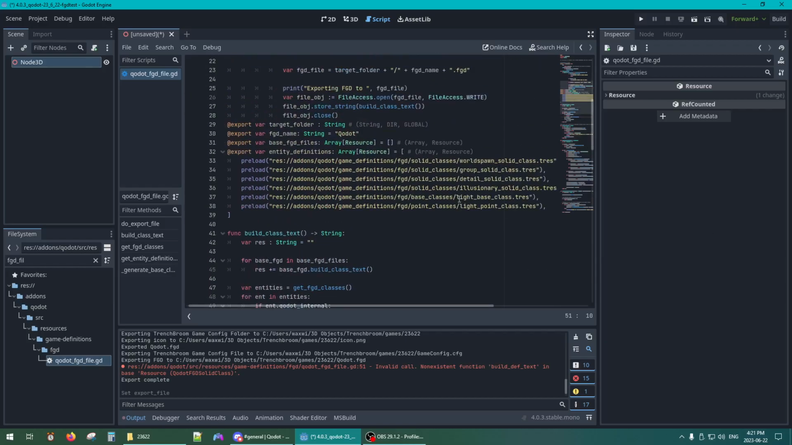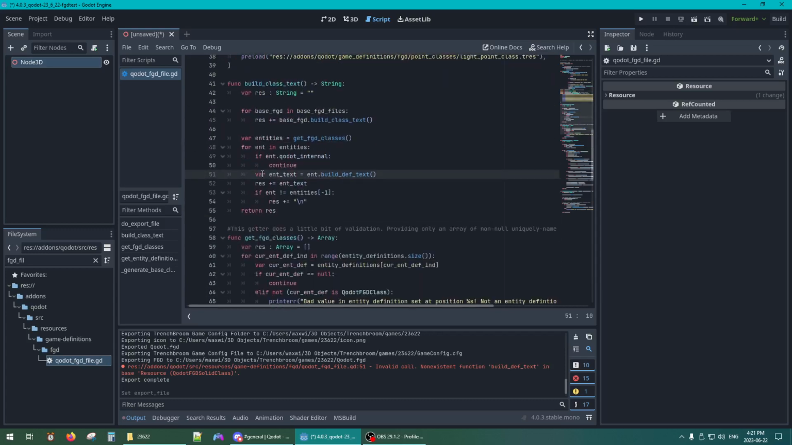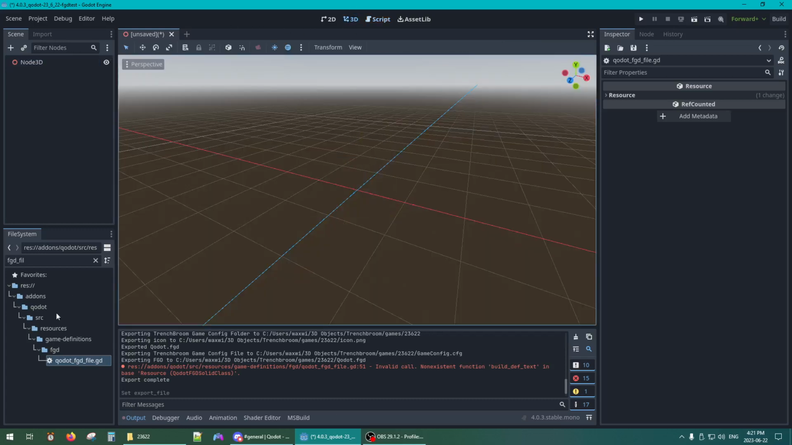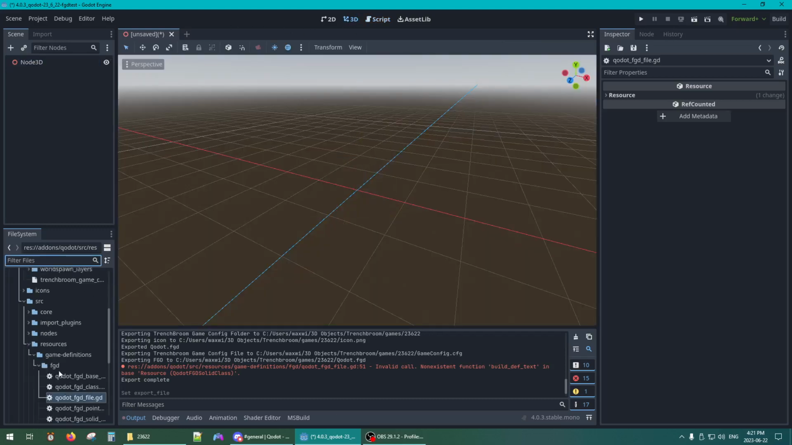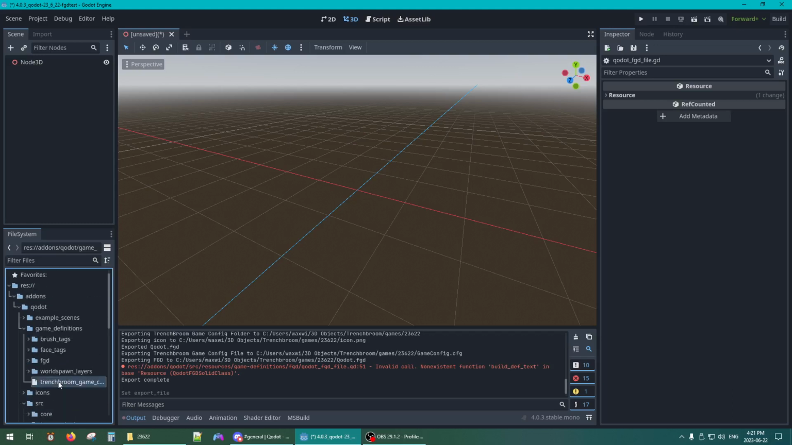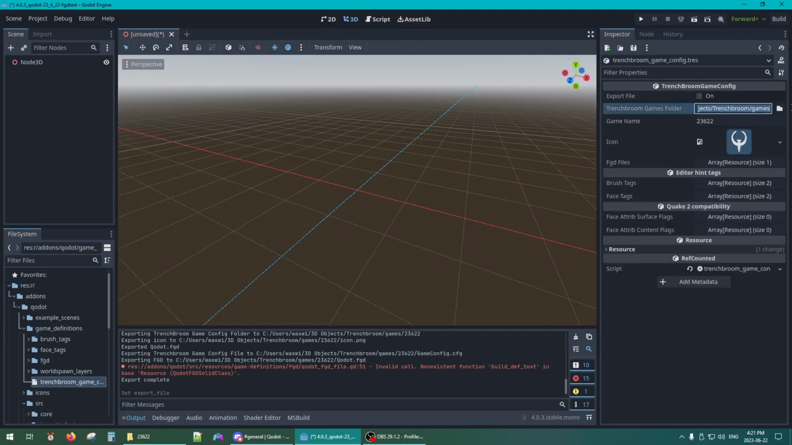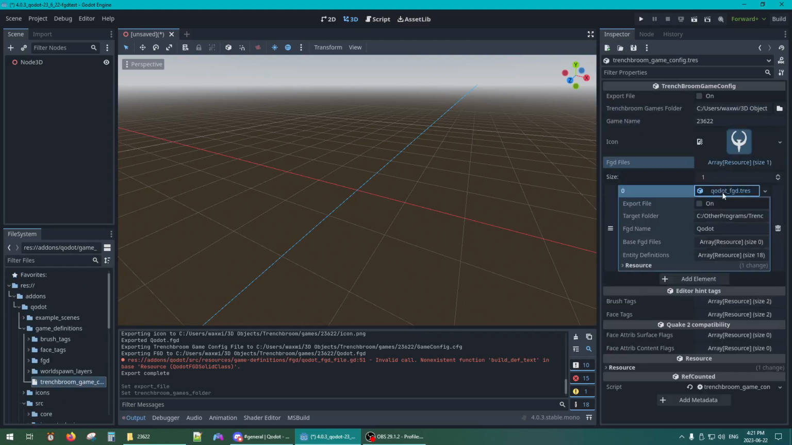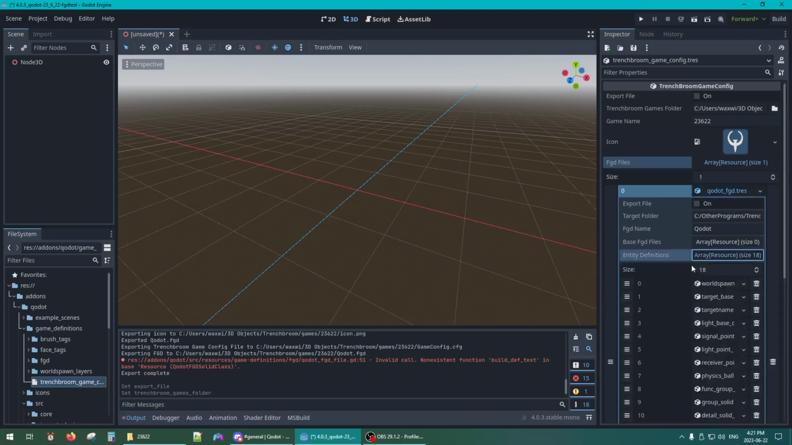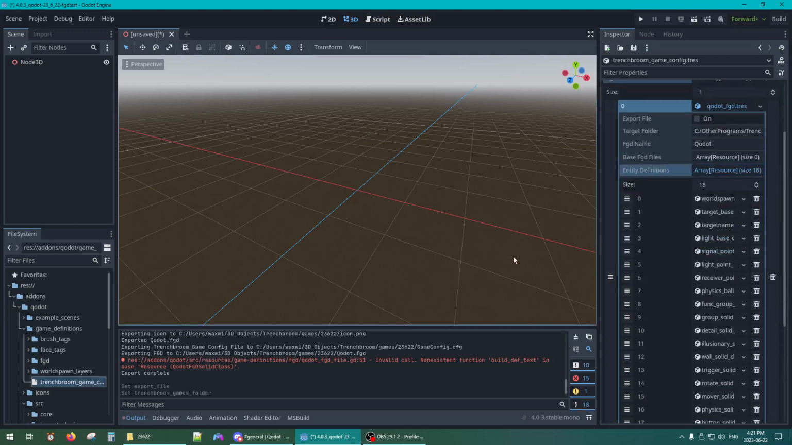So here's my current predicament. Right now, if you make a brand new project, completely brand new, the first thing you do is the TrenchBroom game config: enter your TrenchBroom games folder, give it a name. The FGD files is the default Qodot FGD with these entity definitions.